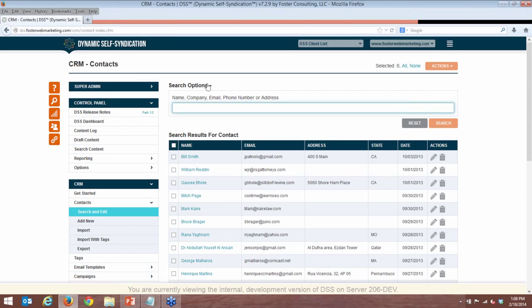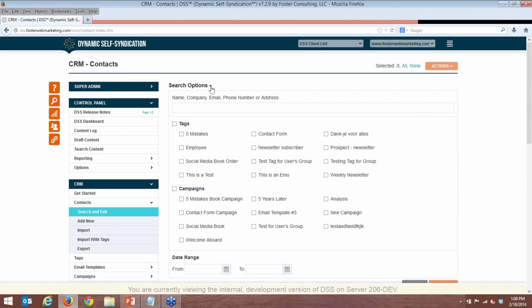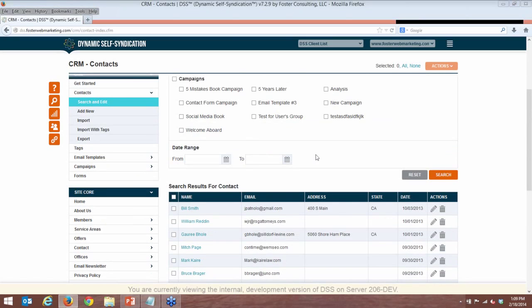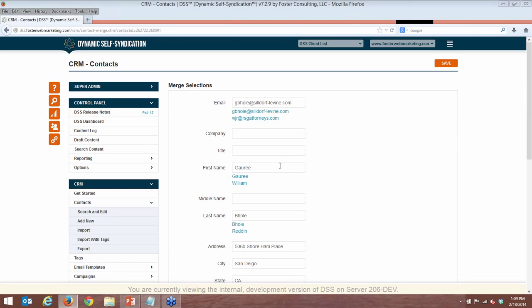Now, if you want to get a little more sophisticated, everybody who uses DSS knows that this down arrow means there's more choices. We click that, and you see in addition to those fields, you can also search by your existing tags. And I can select all and unselect. We also have your campaigns. So these are all the campaigns in this CRM right now. So you can search for everybody associated with a certain campaign. And you can also do a date range for when the contact was added. You have a number of different ways that you can sort through your contact list.